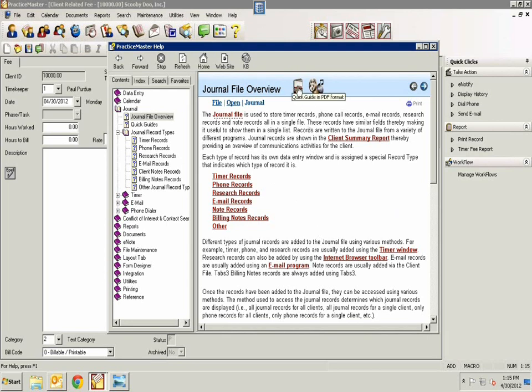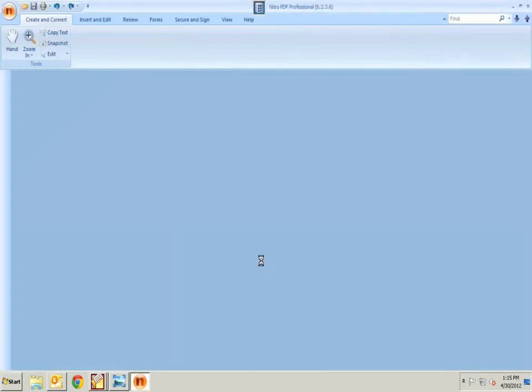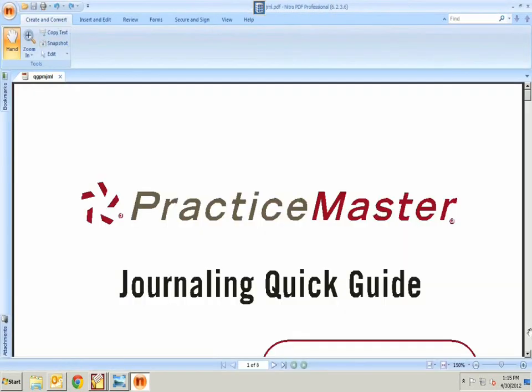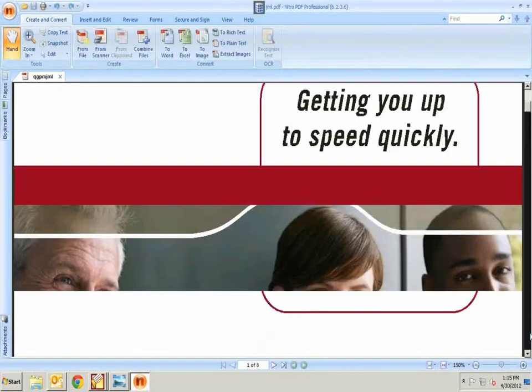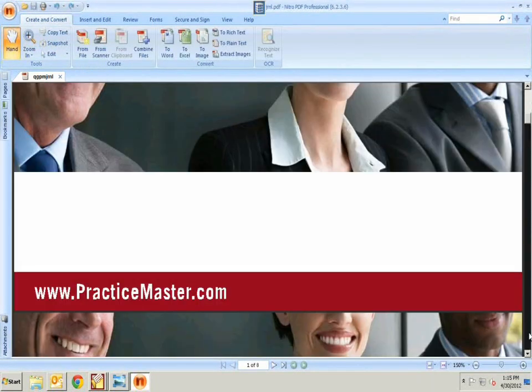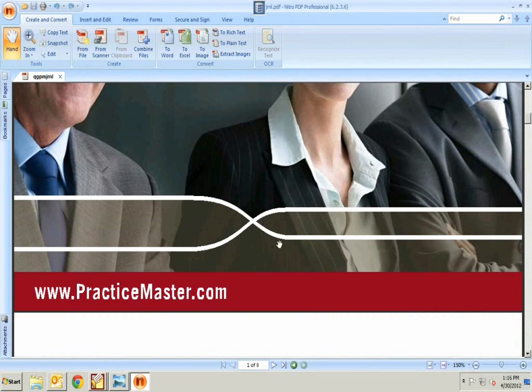Another thing you'll find here is that some of these topics have quick guides where you can just load up a PDF-based document that tells you specifics about that help topic. So here's a quick guide specific to journaling in PracticeMaster. And it pulls it up in whatever PDF viewer you have, and bam, there you are.